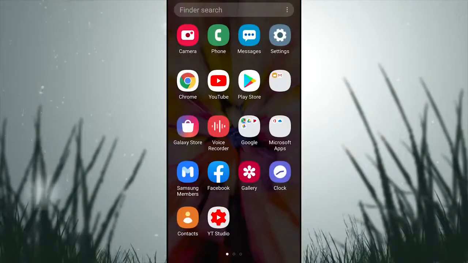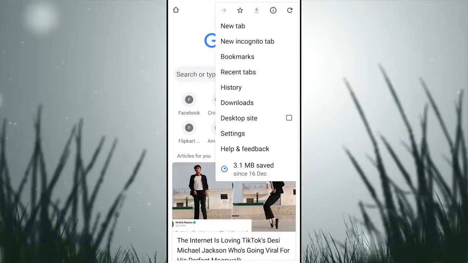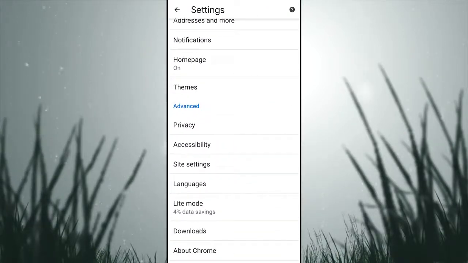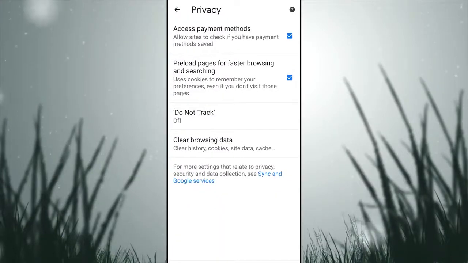Alright, so let us begin with method 1. For method 1, you need to go to Google Chrome or the browser which you are using on your phone and go to the settings of the device. Once you are in the settings, you need to scroll a little bit down and find an option saying privacy. You need to open that option and clear the browsing data of your browser.